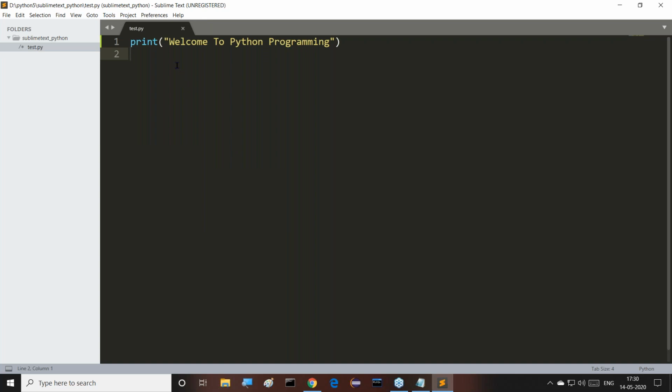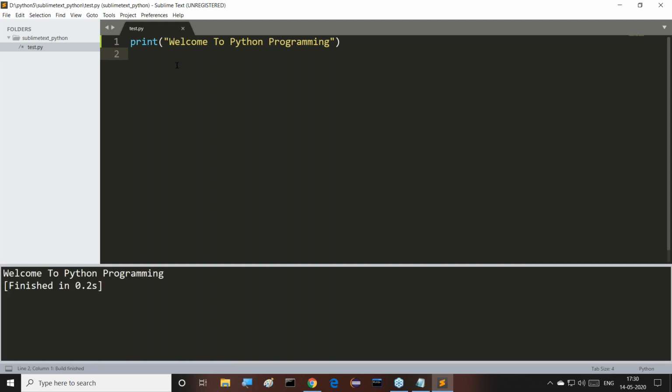Then to run this Python program, what do we have to do? Simply press Control B. Control B, B for Bombay. This is the shortcut to run our Python program. Whenever we press this, automatically we get the output: Welcome to Python programming.